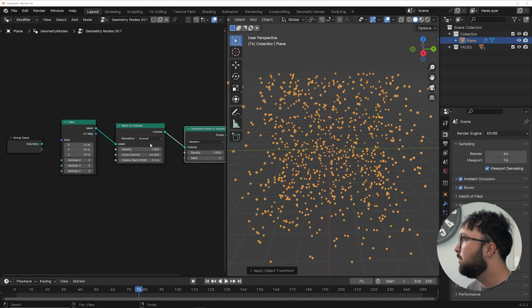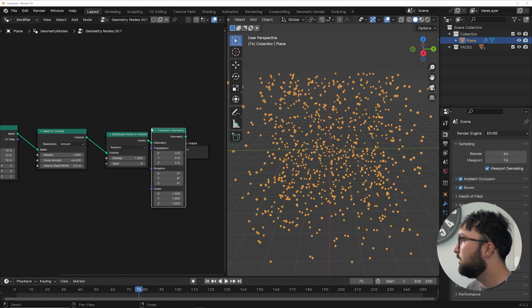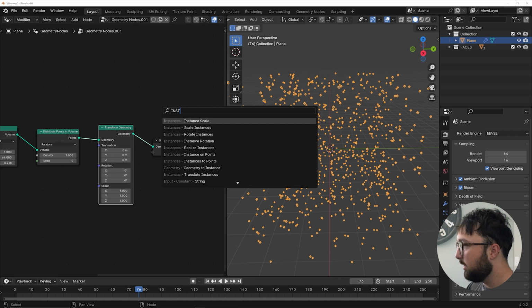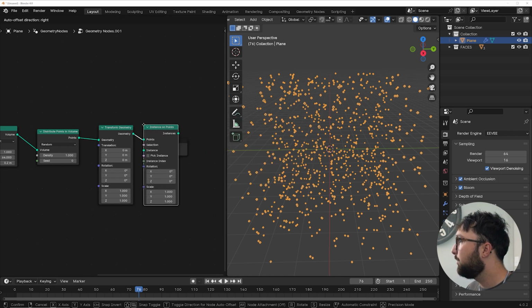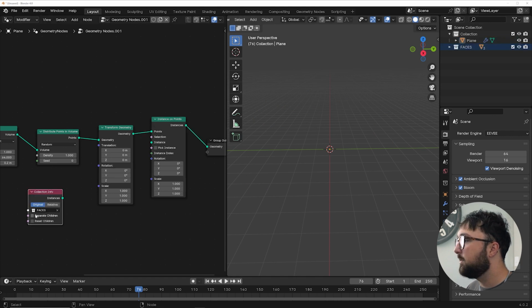So now we have this cube full of particles, and we're going to get a transform geometry and an instance on points, just like this. And let's go ahead and pull in that whole faces collection. We're going to click these 2 check marks here to set it up properly. We're going to click pick instance and put that right into the instance.